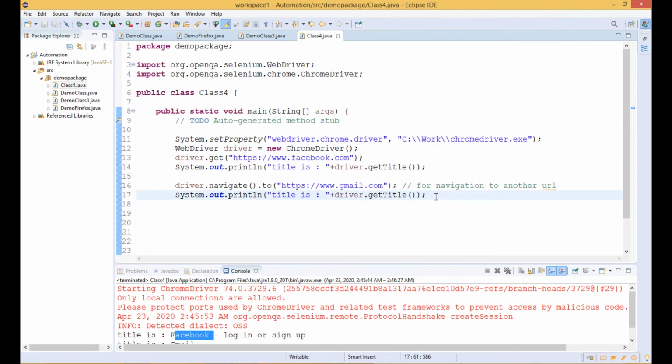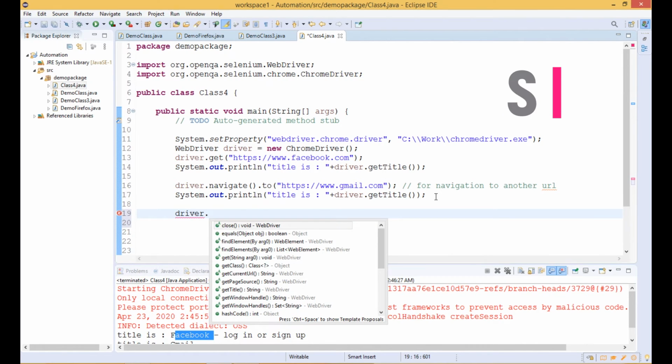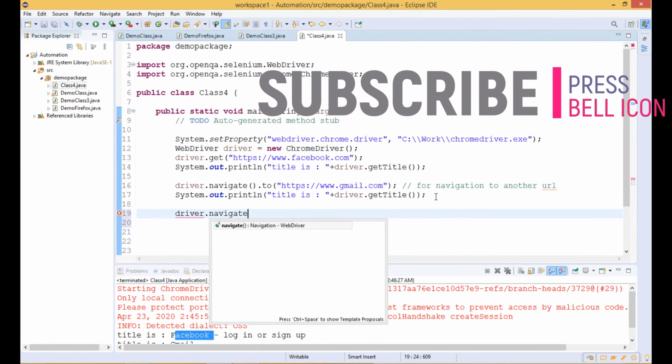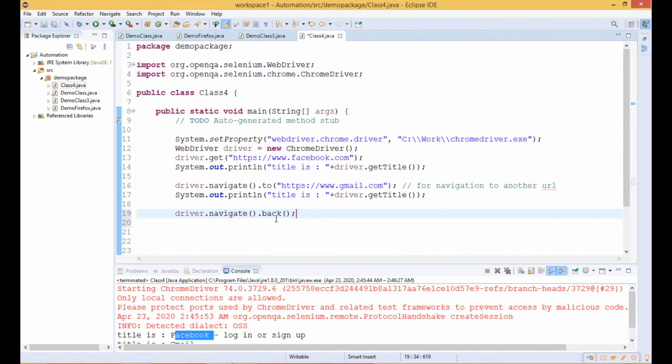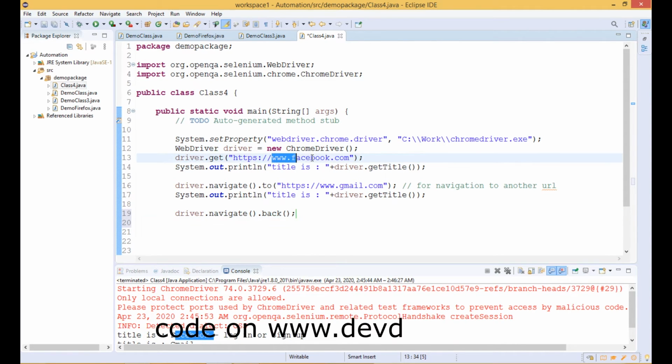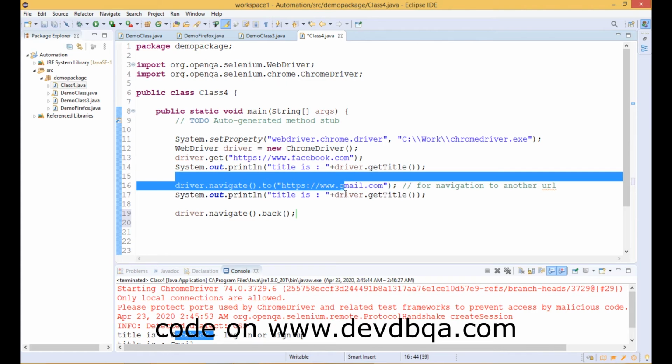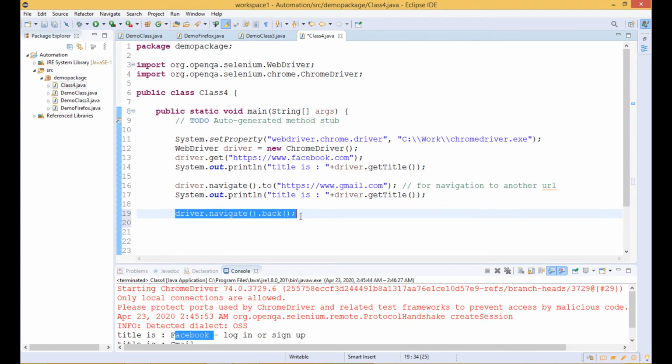Now the next task is to navigate back to the Facebook URL. For that, there is a function in the driver class: driver.navigate dot, so we have to go back. So back is the function by which we can go back to the previous page: driver.navigate.back. Initially it was on Facebook, then it navigated to Gmail. Now using this line of code, it will navigate back to the facebook.com URL.